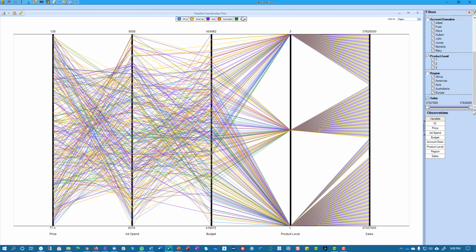You don't see that many greens, Europes here, or blues are very small. So here you can see a clear pattern between product level and sales. I don't see one with price and ad spend. This seems to be more chaotic. So let's try something else.